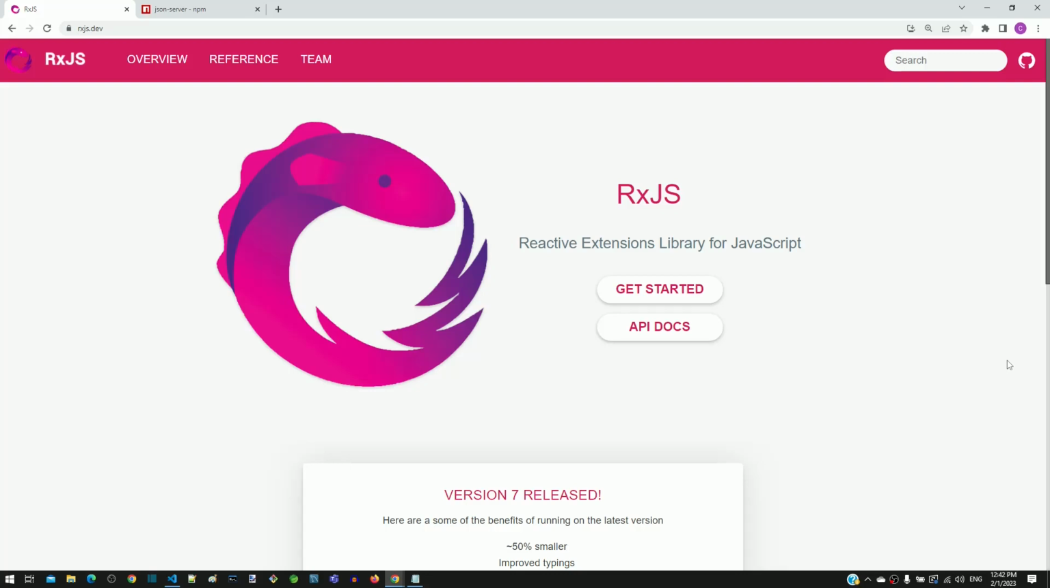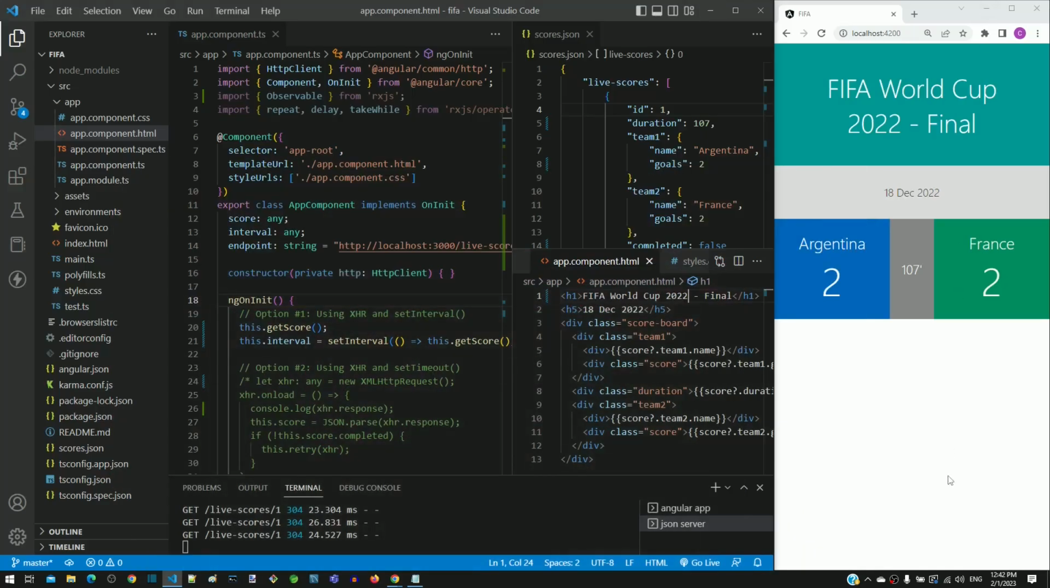In this video, we will understand what is RxJS and the benefits of using RxJS. I am going to demonstrate the benefit of using RxJS with an example implemented in Angular. The example Angular application is already implemented and it is currently running in the browser.